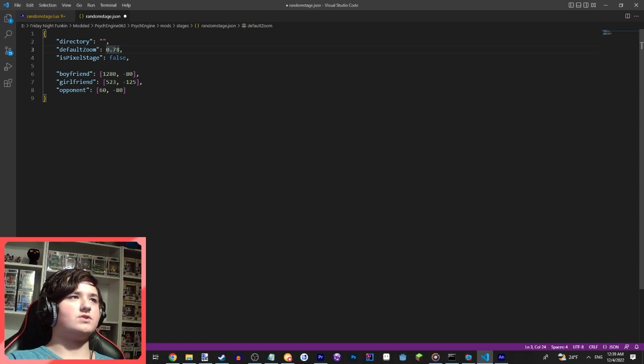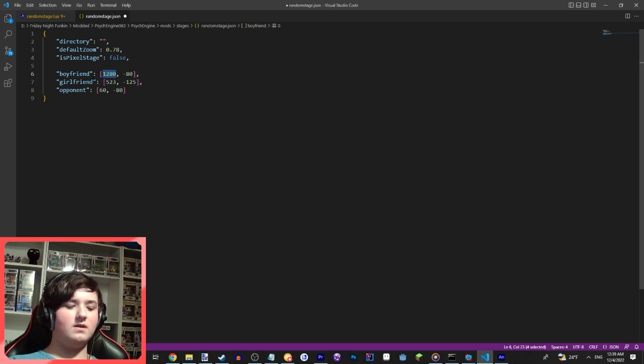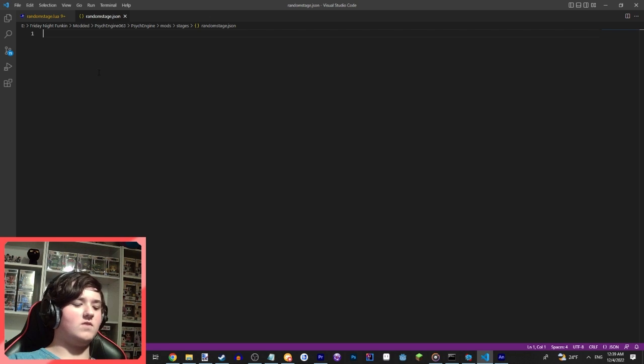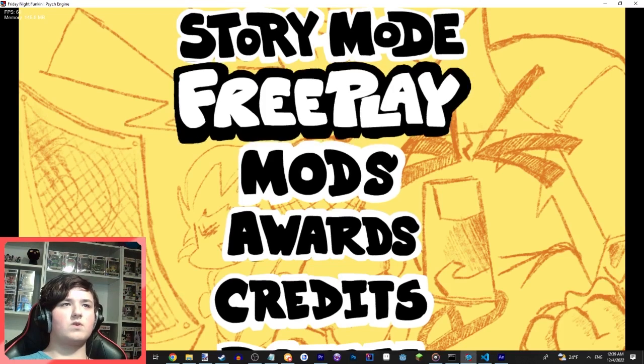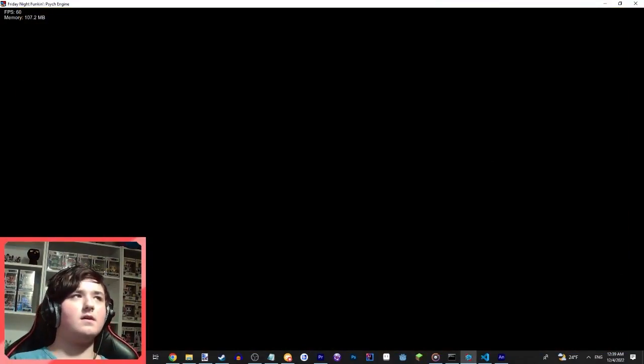You can do default zoom, so that will just make the camera more or less zoomed in. You can do isPixelStage. You're almost always going to want that off. This is the positioning of the boyfriend, girlfriend, and opponent. It follows the same rules of down being higher numbers. We're just gonna say that. Why not? And we're just gonna save that, and we're gonna get into it now.